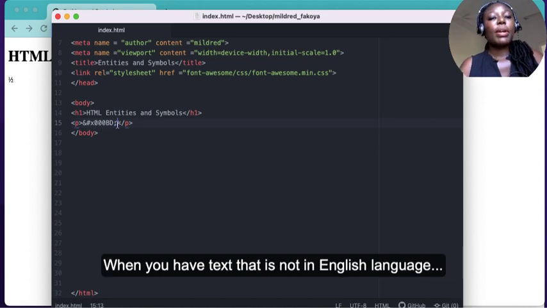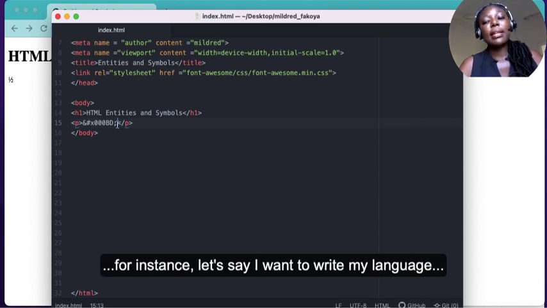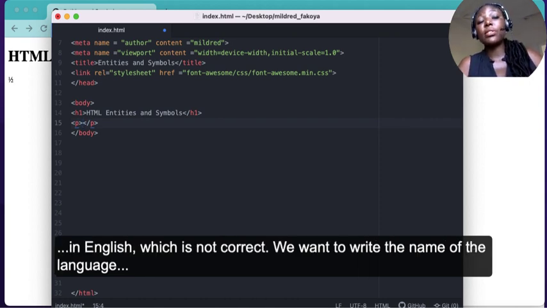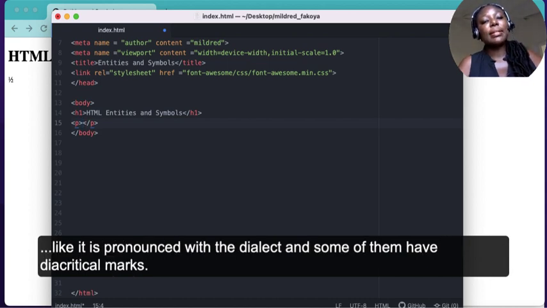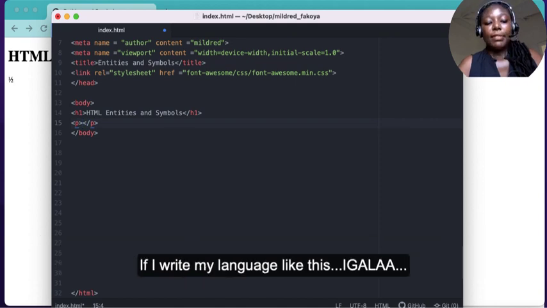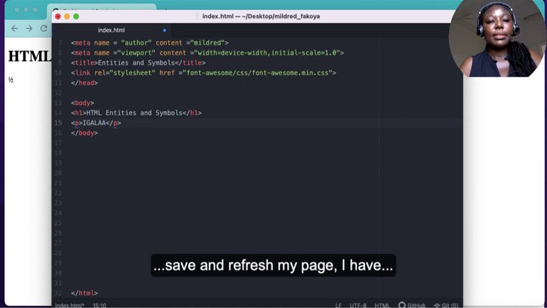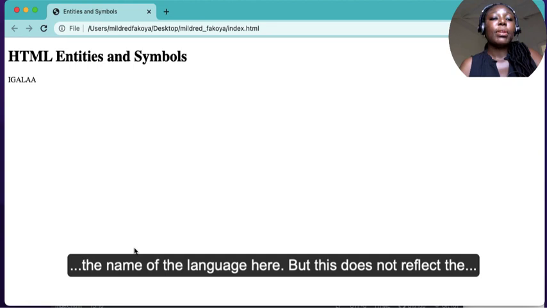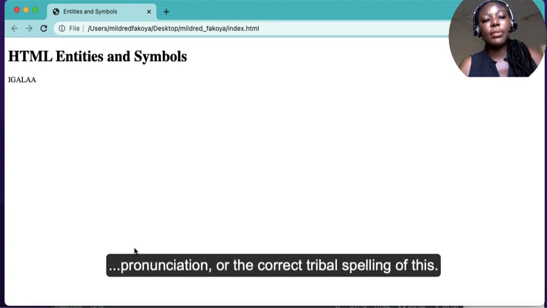When you have text that is not in English language, for instance, let's say I want to write my language or the languages I speak. Sometimes we write the names of these languages in English, which is not correct. We want to write the name of the language like it is pronounced with a dialect, and some of them have their diacritical marks. If I write my language like this, Igala, save and refresh my page, I have the name of the language here. But this does not reflect the pronunciation or the correct tribal spelling of this.